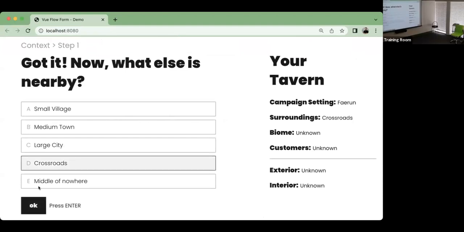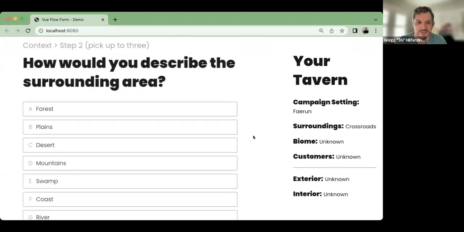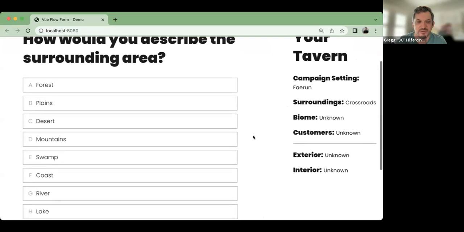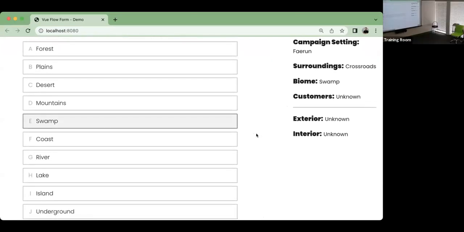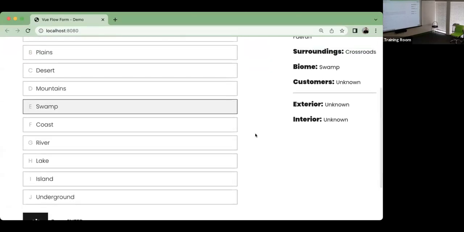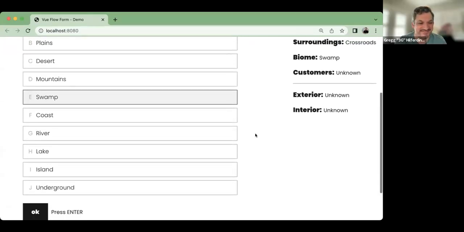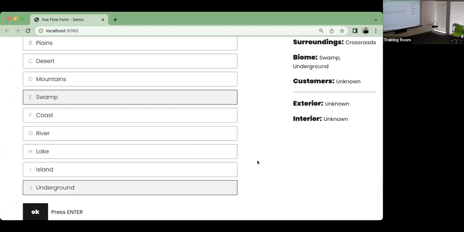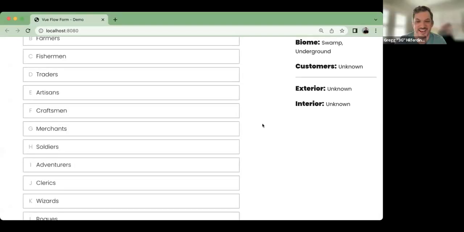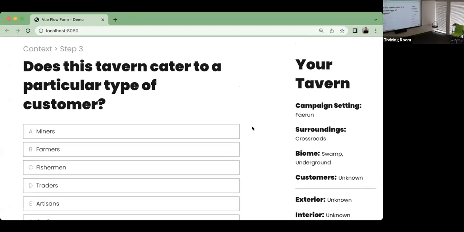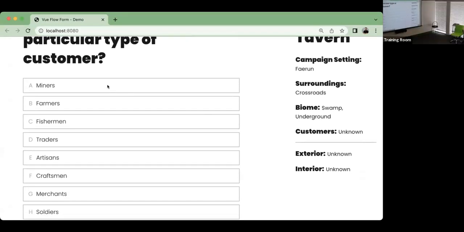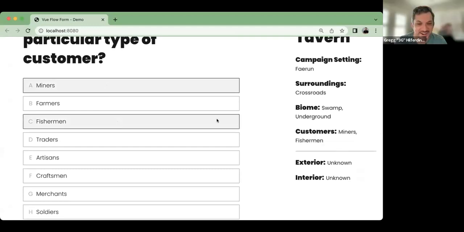Crossroads. Okay, we're looking for a tavern in a crossroads. Now we can pick up to 3. Swamp. Do they want to add anything or just swamp? Underground. Perfect. We'll go with that. So we've got a tavern at an underground swamp crossroads. Fishermen and miners. What'd you say? Miners and fishermen.